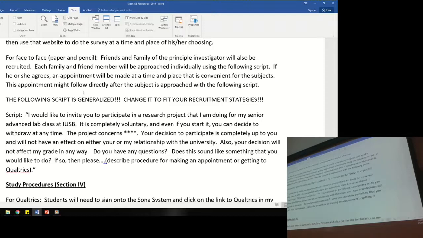This is designed so that they're able to say no. It's not going to affect my relationship or your relationship with the university. It's not even going to affect my grade. Do you have any questions? Does this sound like something you would like to do? If so, then please, and then describe the procedure for making an appointment or getting to Qualtrics. So that is your general script, and you can use that for any of the contact features.